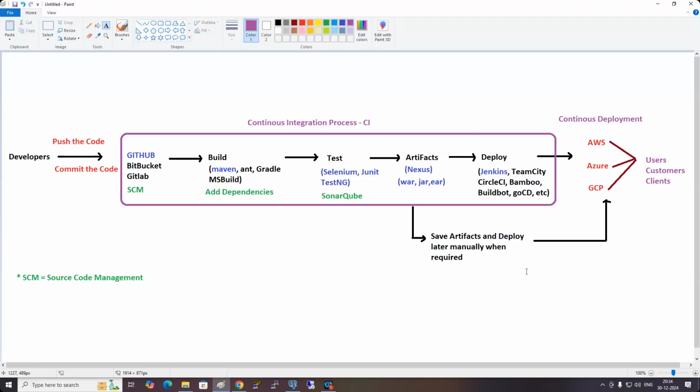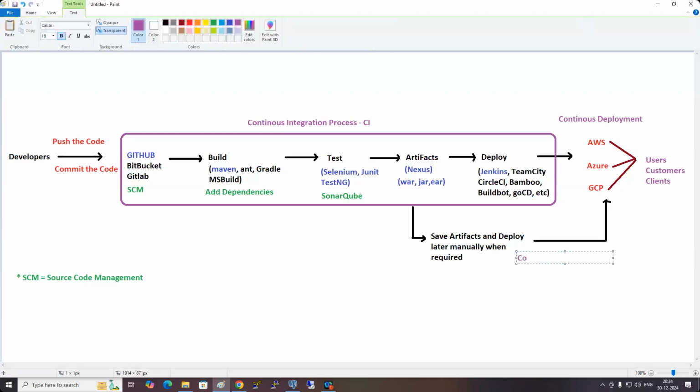Anyone? This is called continuous delivery. Many people confuse continuous deployment and continuous delivery. This is the actual concept. Continuous deployment means you are continuously, automatically deploying into the server. Whereas continuous delivery means you are not deploying automatically, you are deploying manually when required. That is called continuous delivery.